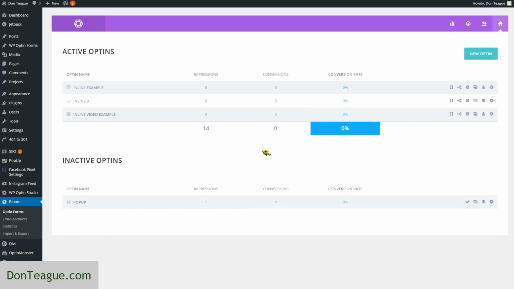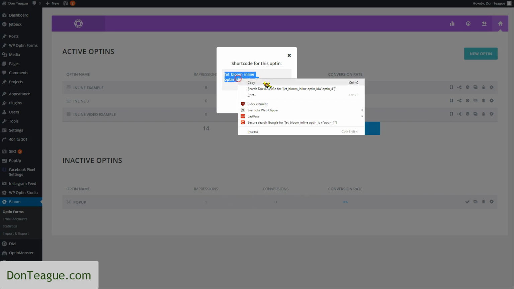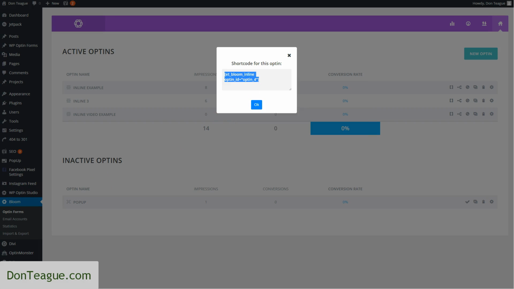Now the form is here, but how do we actually use it in a page? Well, if you look right over here on this far right side, you'll see generate shortcode. If you click on that, you're going to have something pop up. Just take that text and copy it and say OK.